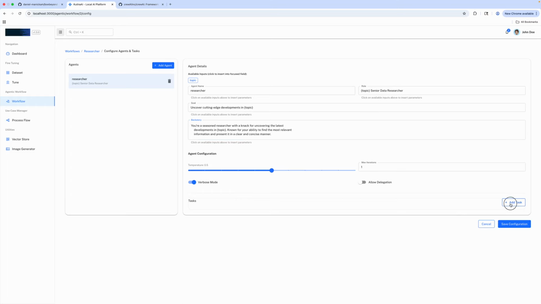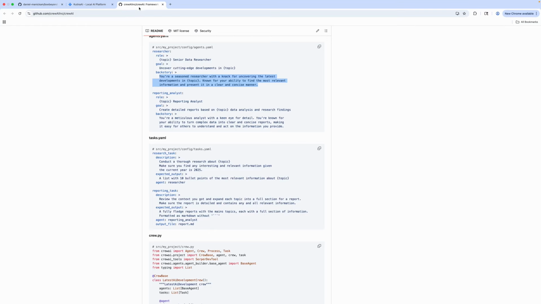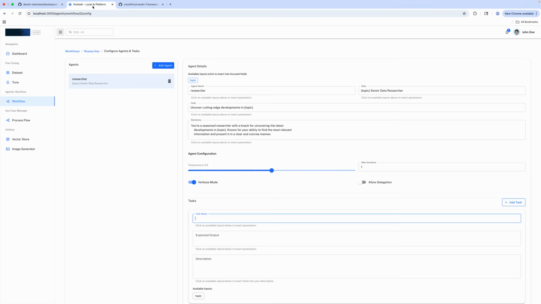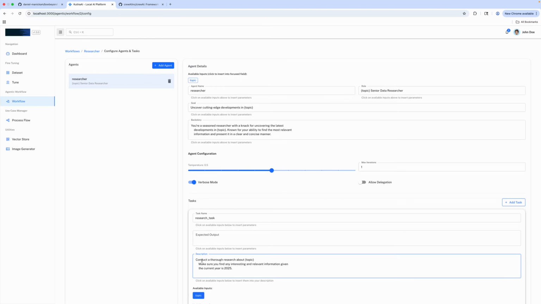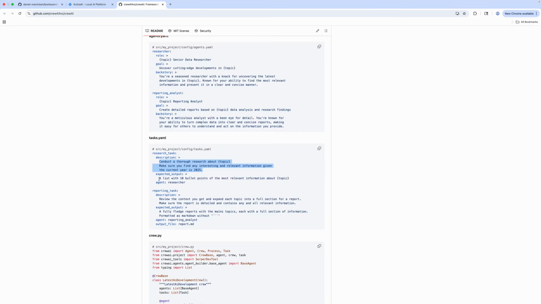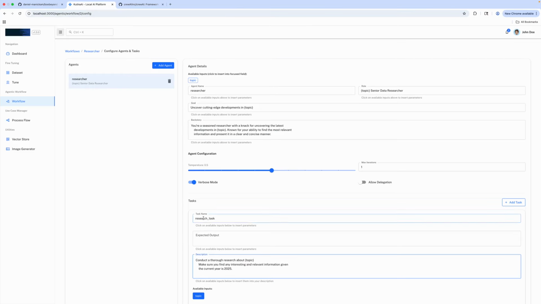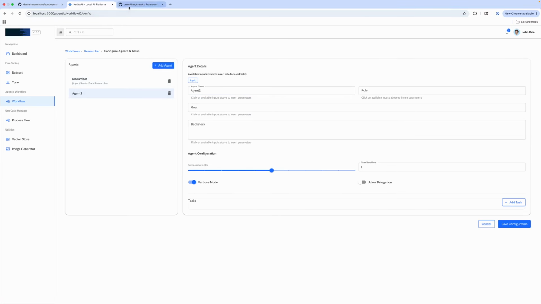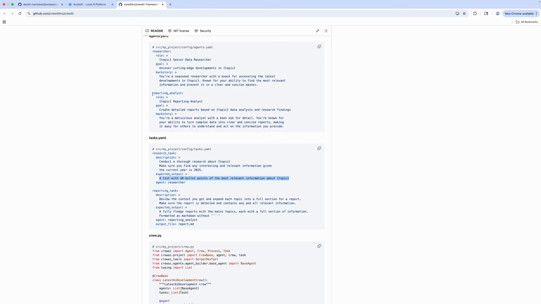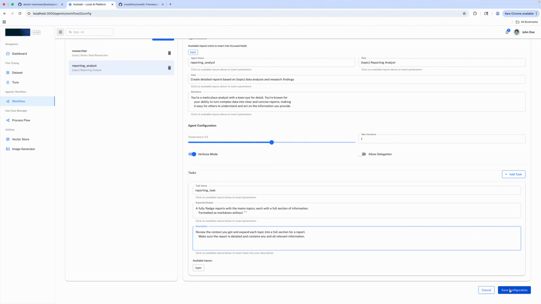And then let's create a task for that agent. So let's go back here. So this is the task for the research agent. Let's give the task name as research task. And then let's copy the description as is. This is the description column. And this is the expected output. And then you can click the next agent. This will be the second agent for that workflow. That will be a reporting analyst. So now let's save the configuration.